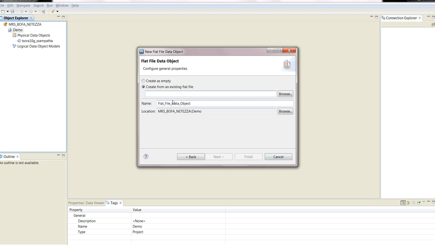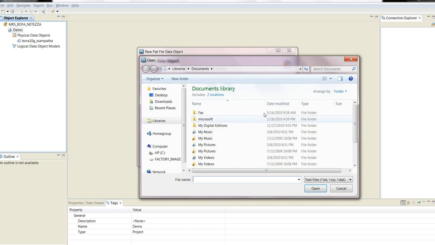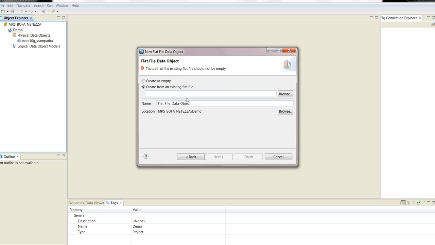Click next. We can either create it as empty, meaning we can define the structure of the object, or we can create from an existing flat file, in which case we can select the browse button, and then you will have to pick the flat file from a folder on your desktop or laptop where the developer client is running. For now, we shall cancel this and choose create as empty.